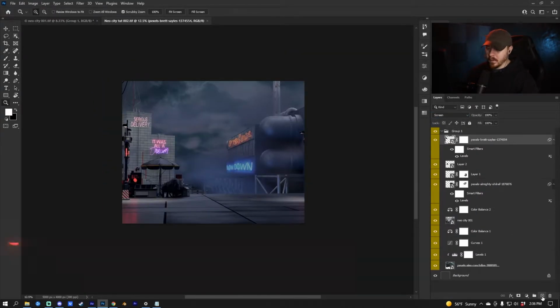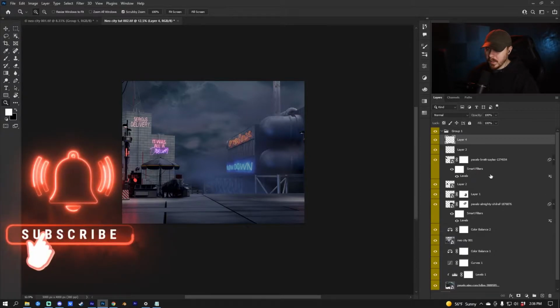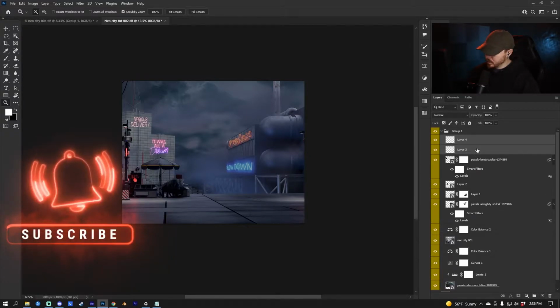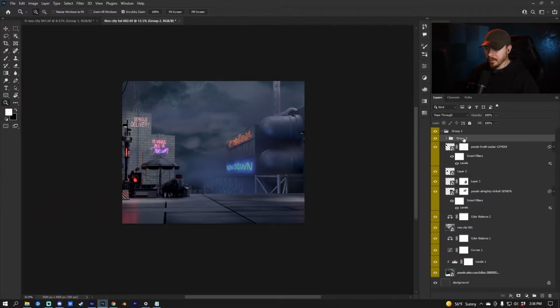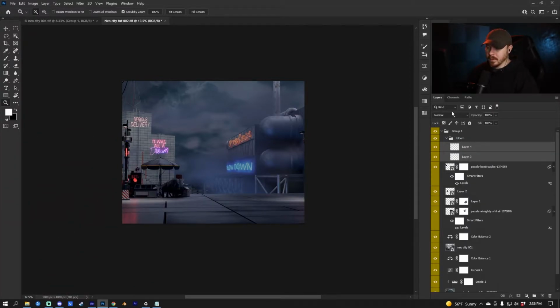All right, so I'm going to press a new layer. I'm going to do it twice. Shift click both of these and press Control or Command G to make a new group within this group. I'm going to name this Bloom. Shift click both layers, go to screen blending mode.